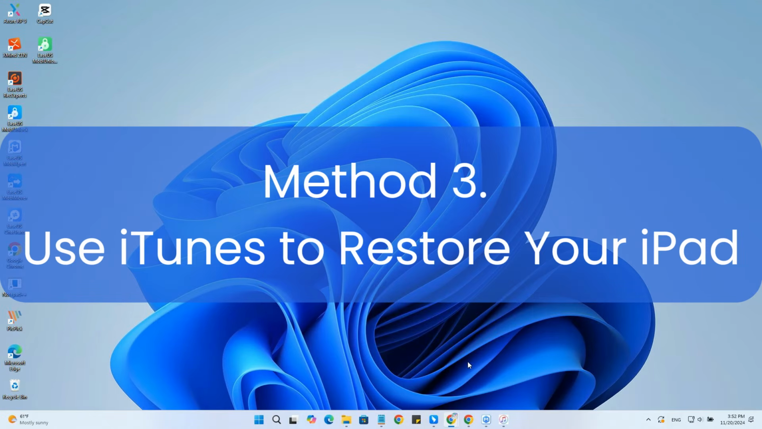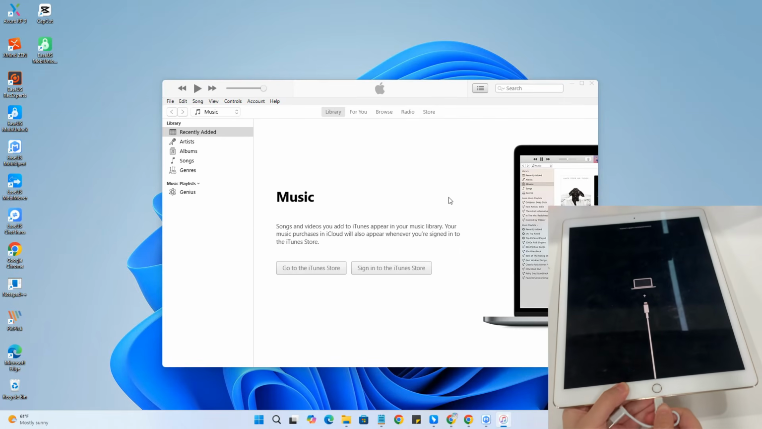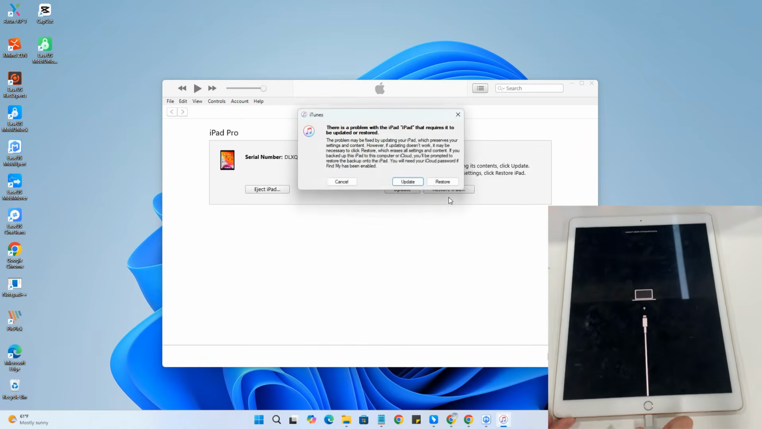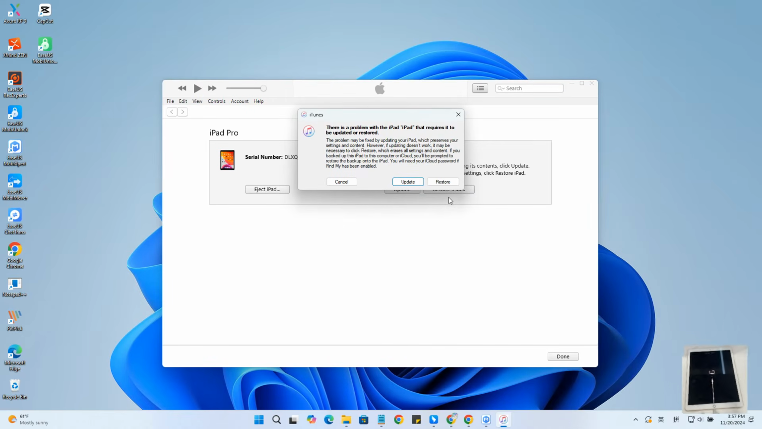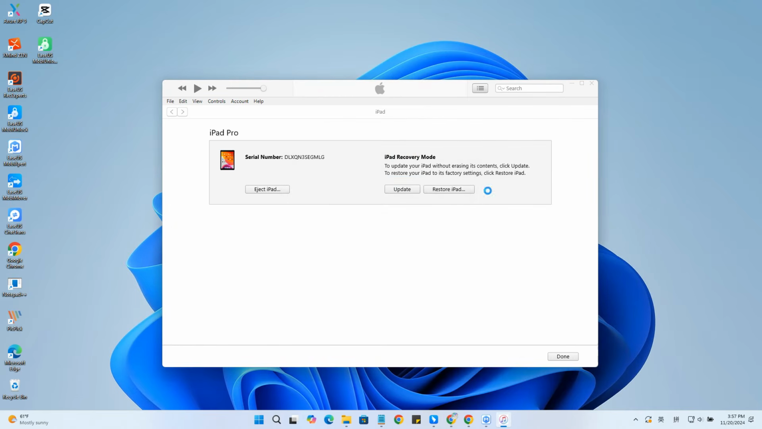The last method is to use iTunes to restore your device. Open iTunes and connect your iPad to your computer. When it detects your device, it will pop up a window saying, "There is a problem with the iPad that requires it to be updated or restored." You can try Update first.